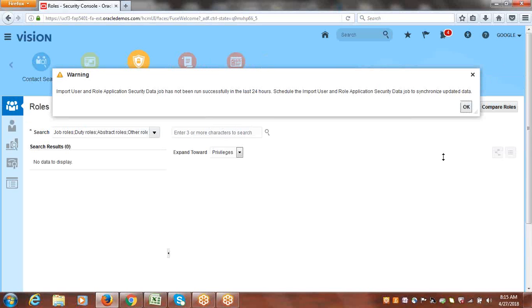Right now we are in the security console. See here, the system is showing one message: Import user and role application security data job has not been run successfully in the last 24 hours. Schedule import users and application. Let me explain the meaning of this message.